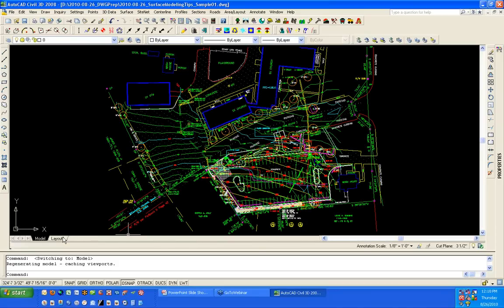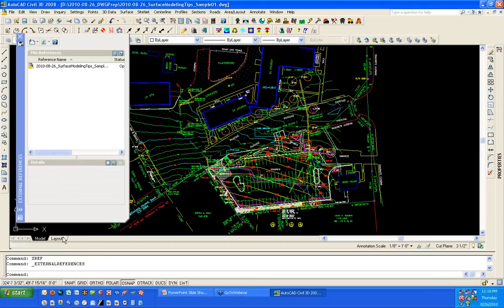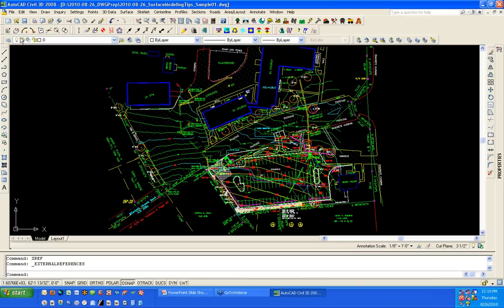So the first thing we'll look for, I'm going to type in the command xref, and the xref palette shows up. If there were any other files x-referenced into this, I would see them listed, and it would tell me the type of reference. There isn't anything. Everything's contained in this one drawing, so nothing to work with here.